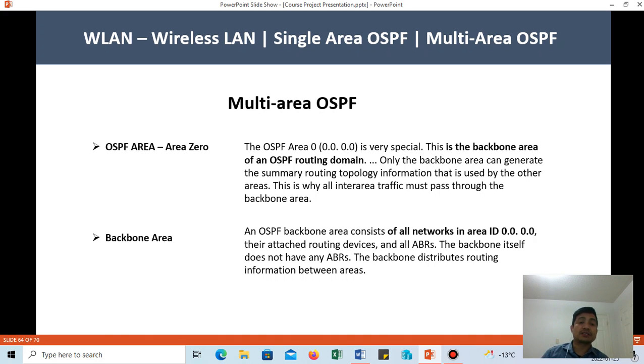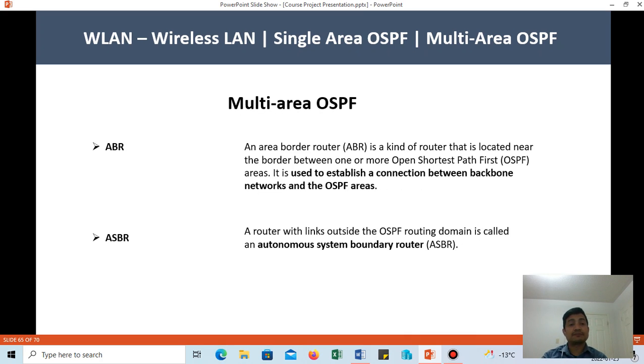An OSPF backbone area consists of all networks in the area ID 0.0.0.0. There are attached routing devices, all ABRs. The backbone itself does not have any ABRs. The backbone distributes routing information between areas.